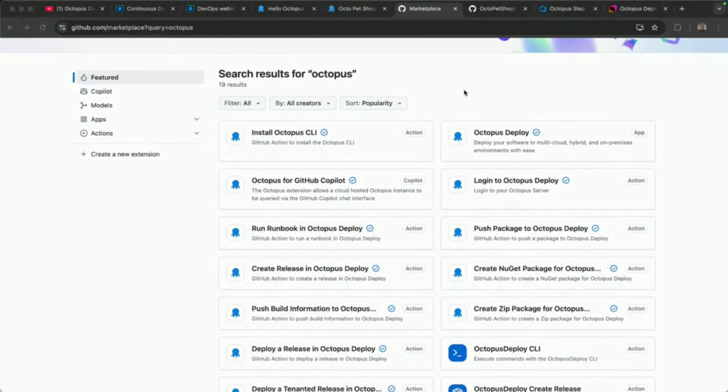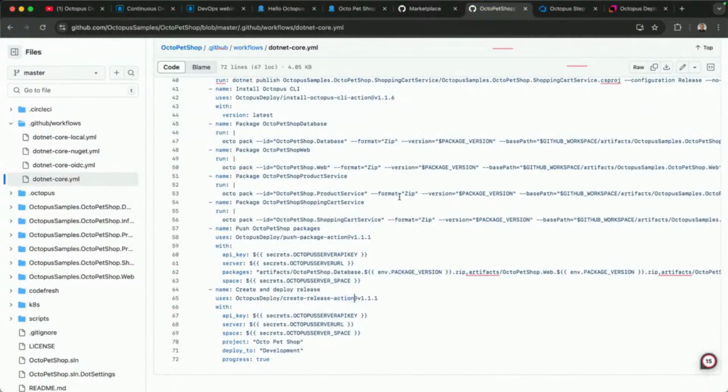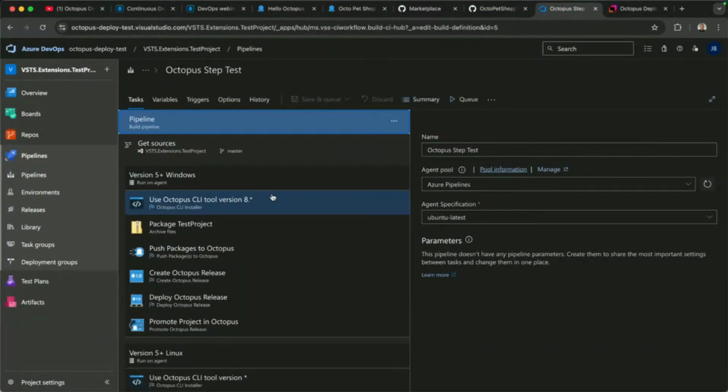So taking a look at other examples here. We mentioned GitHub Actions. We also have integration with, for example, Azure DevOps. I'm using the old pipeline view here just to show the pretty icons. So you can see if this was in YAML, it would look pretty much the same as GitHub Actions. But we have these steps that you can utilize for doing things like push package, create release, deploy release, etc. So we have integration directly with Azure DevOps.